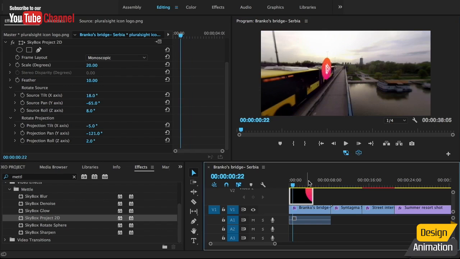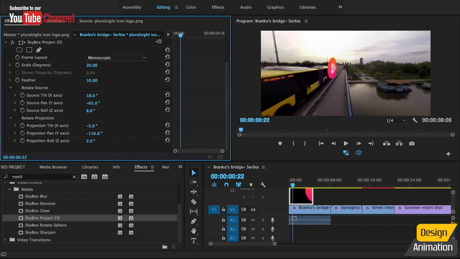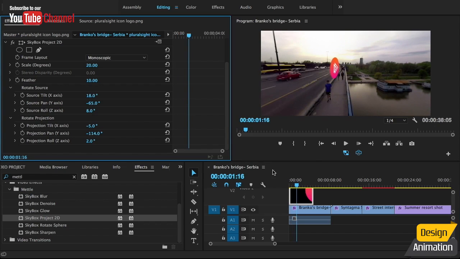It's pretty cool. Oh, looks like that bus is gonna hit the logo. Maybe I'll put them up here. Anyway, you get the idea. Moving around the tilt and the pan axis allows us to literally put this logo into our environment.